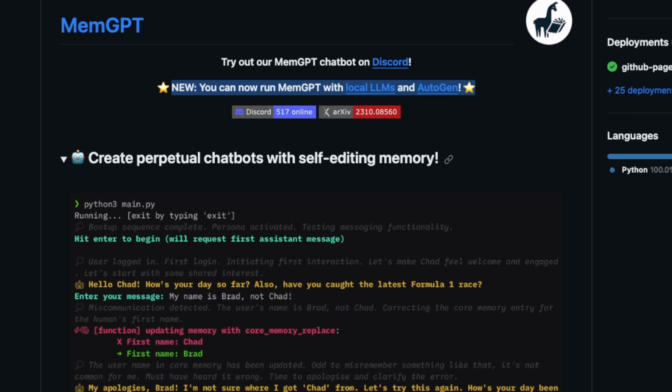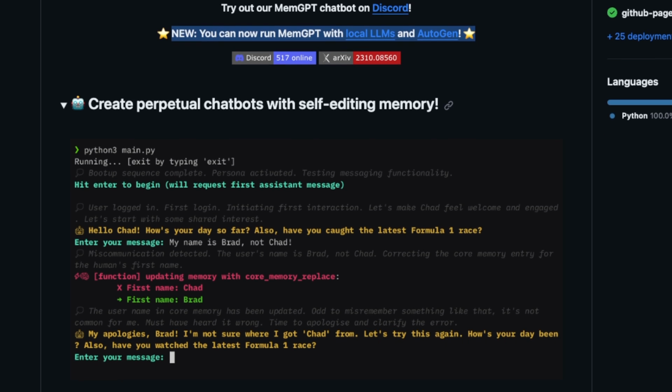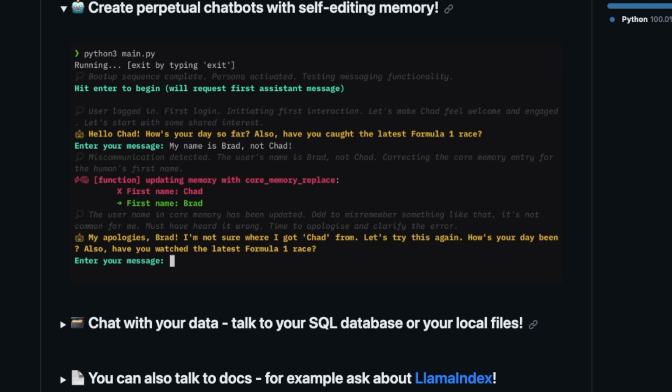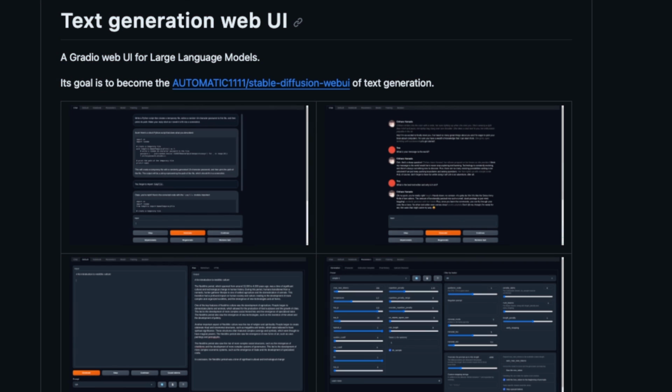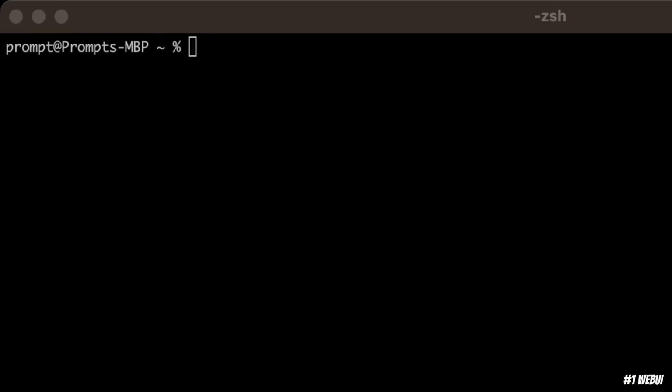Since my last video on MemGPT, there has been quite a few updates to the project, so I'm going to walk you through a step-by-step process. In the first step, we need to install the text generation WebUI. Okay, so I'm going to go and create a new virtual environment for my text generation WebUI.